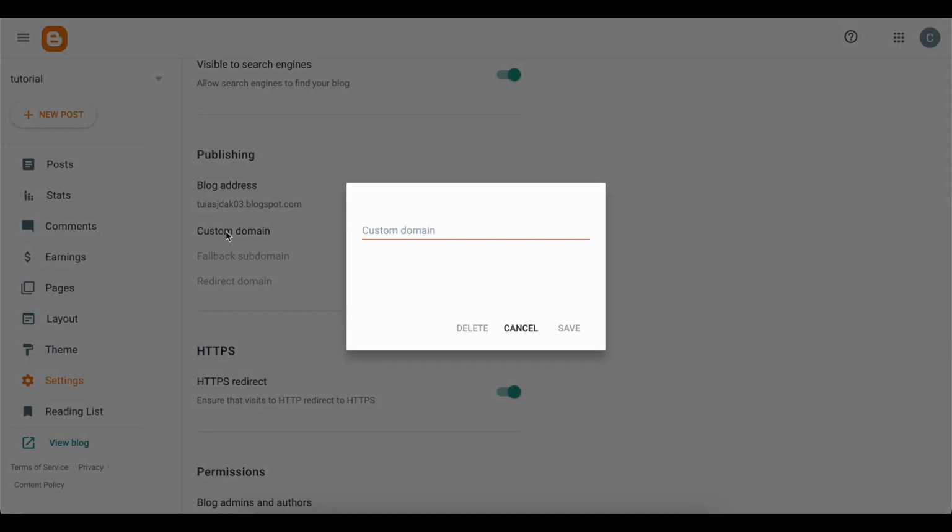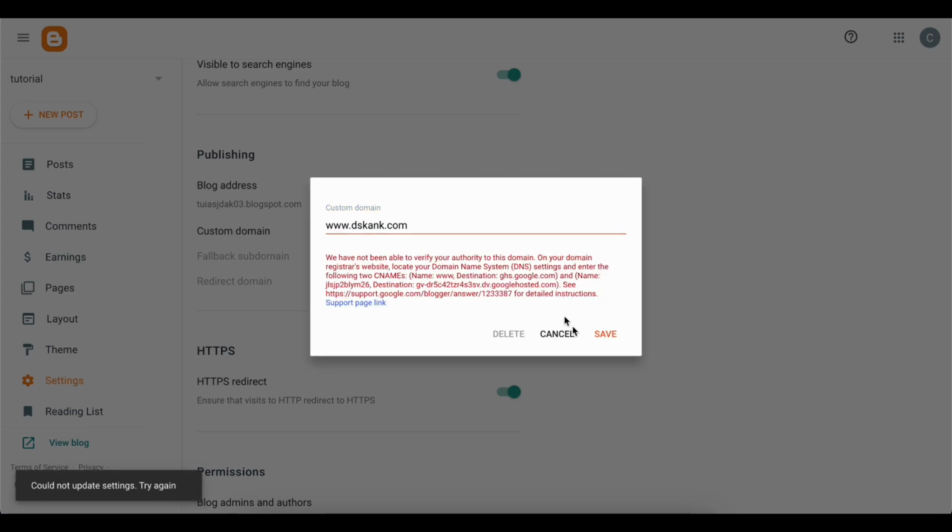So simply click on that, and then here what you're gonna have to do is simply enter your custom domain. So I'm gonna enter mine, and then after that simply click on save. Now of course you're gonna have to verify this domain.